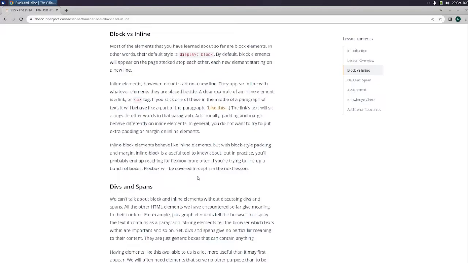A clear example of an inline element is a link or a tag. If you stick one of these in the middle of a paragraph of text, it will behave like a part of the paragraph, like this. The link's text will sit alongside other words in that paragraph. Additionally, padding and margin behave differently on inline elements. In general, you do not want to try to put extra padding or margin on inline elements.